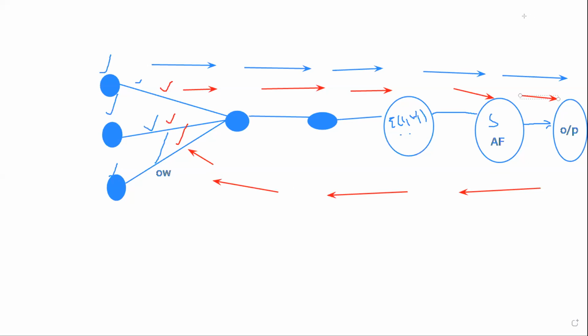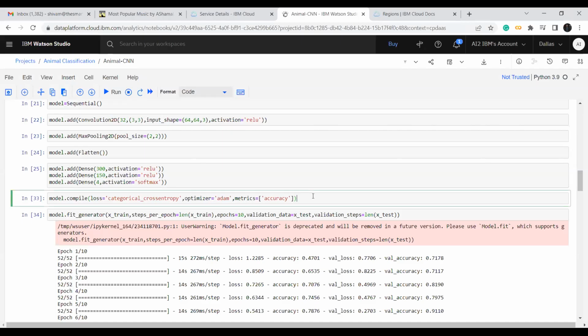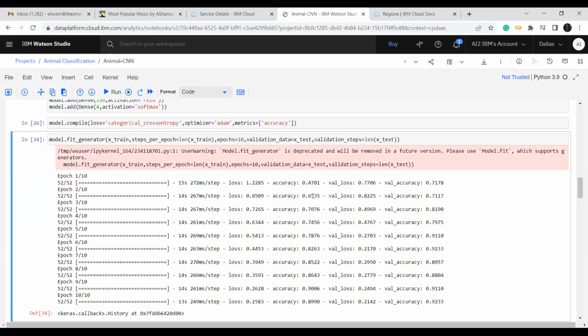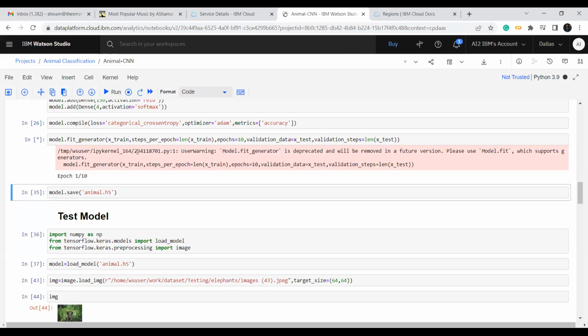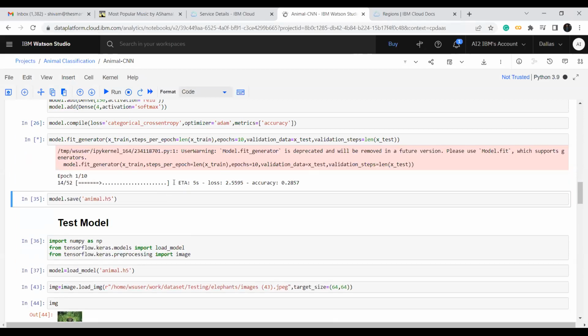That is why we gave the optimizer, just a minute, I'm just sharing the cloud platform. Yeah, here we wrote the optimizer as Adam. So with the help of this, we are going to optimize our result. Now after that, we need to fit and generate the model. Yesterday also we did this same thing.